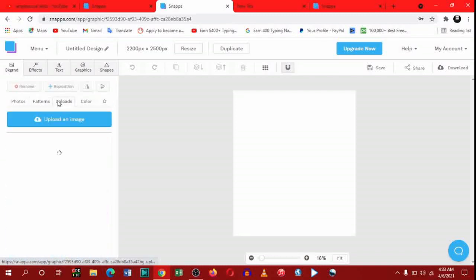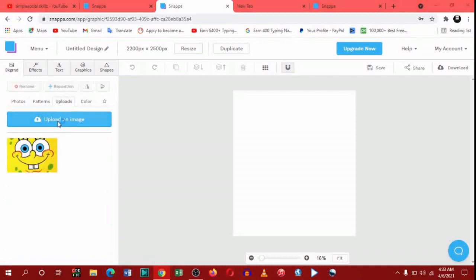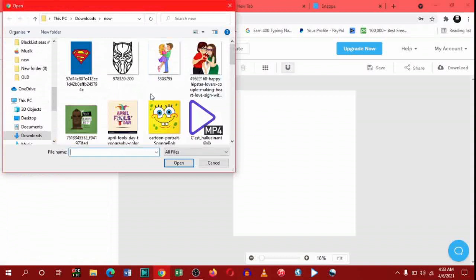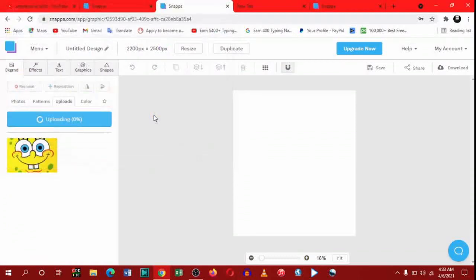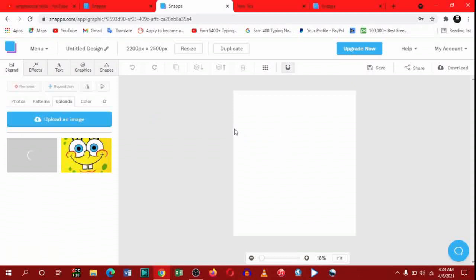You can also upload one. If you want to upload from your PC, for example, this is a photo. Let's select this SpongeBob SquarePants image. Very good. So you can upload it, and then it will appear on your background. We upload it, we click on it, and it appears on your background.